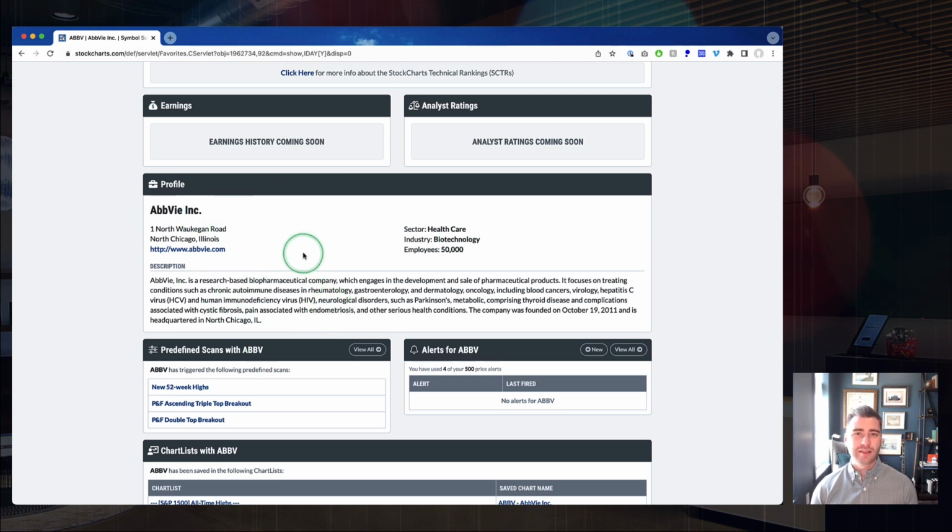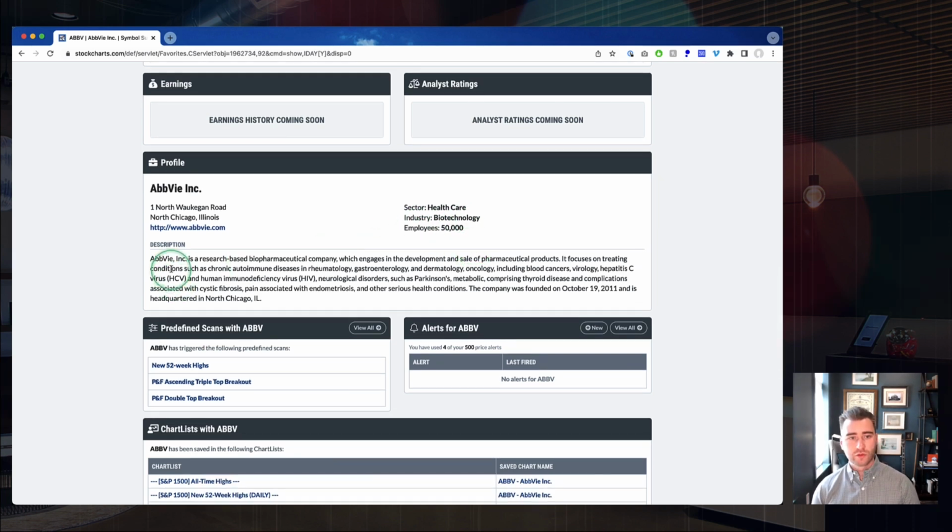So some high level corporate profile information, the address and the website of that company. Again, sector and industry, and then actually the employee total as well. One that I love to come here and look at, especially when researching individual stocks, is that description. This will give you a high-level description of what this company does. So if you're wondering, I've just stumbled across this stock, what does this company actually do? You can always come down to the profile section and read up on that company.